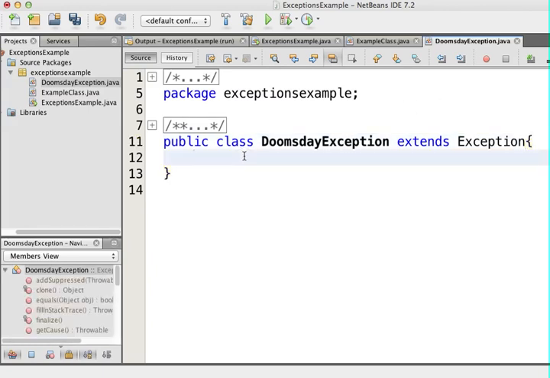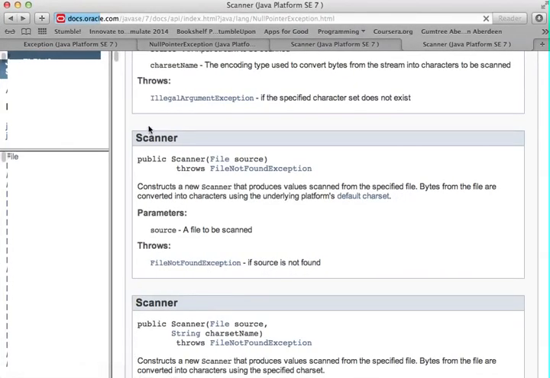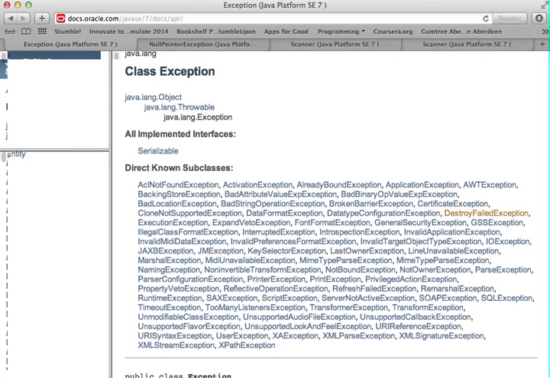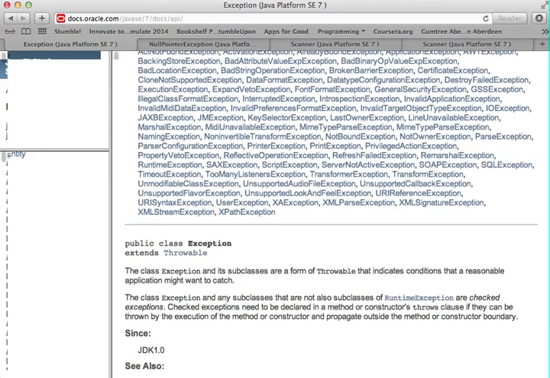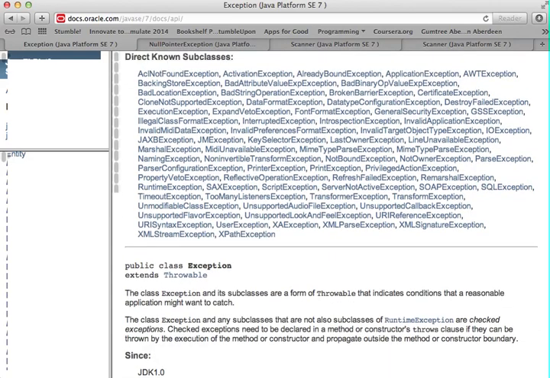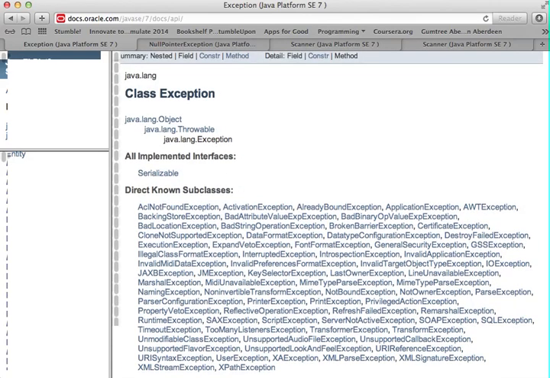I'm just going to go now and have a look at the exception class. So I'm going to the Java API, and here's the exception class. You see it inherits from the throwable class, and there are lots and lots of subclasses of exception, and you can read them all: font format exception, data format exception, bad string operation exception, lots and lots of them. So exceptions are then split up into two main subclasses: IO exceptions and runtime exceptions.